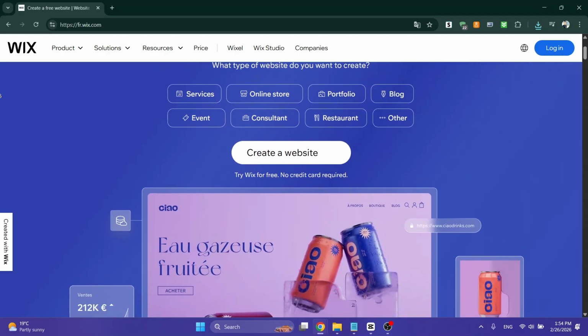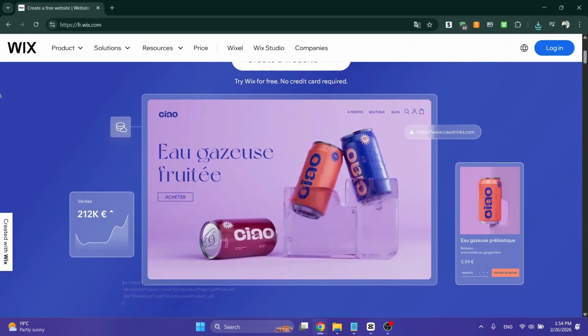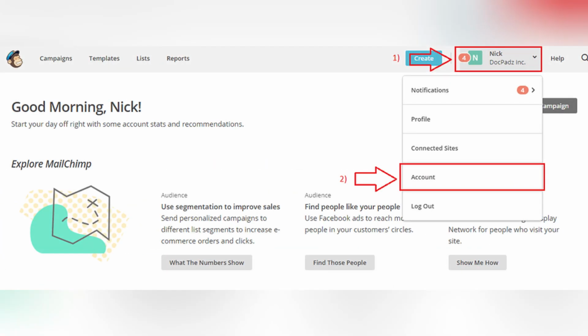In 2026, while Wix pushes its own email tool, Mailchimp remains the gold standard for advanced automation, and these steps relate perfectly to each other to get your data syncing in minutes. The most direct way to do this is through the Mailchimp for Wix integration.